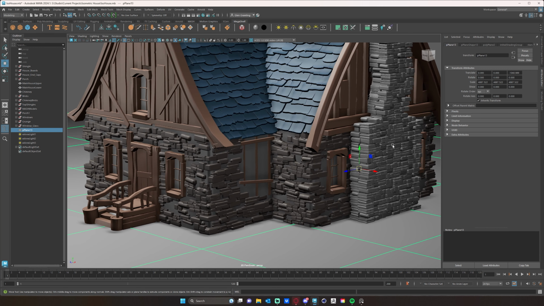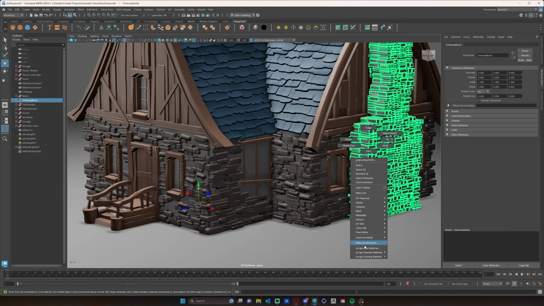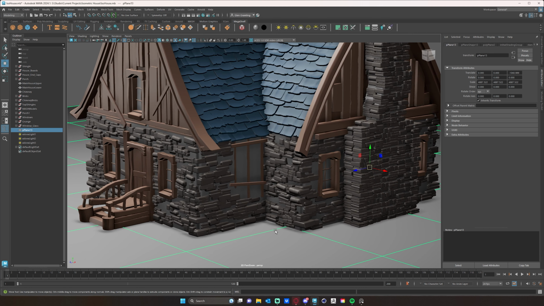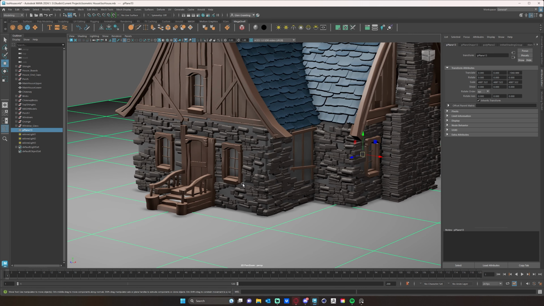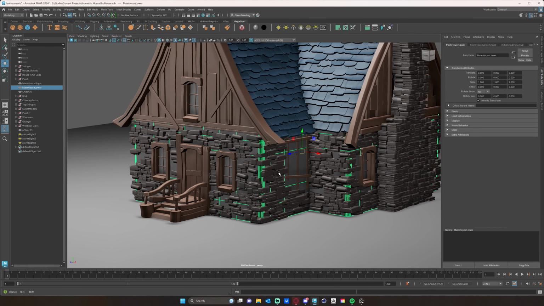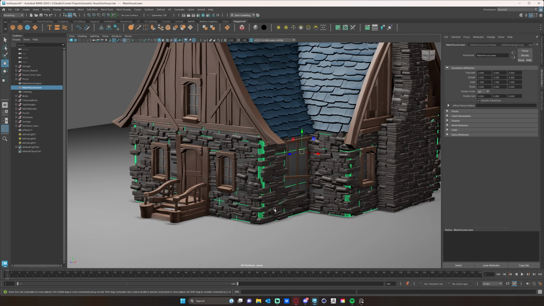There we go. I'm going to apply the same material to our chimney bricks. And then for the actual house here, I'm going to do a different material for this part. I'm going to do like a concrete. We'll call it a concrete material.